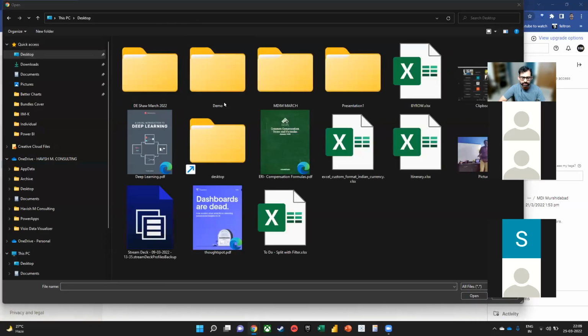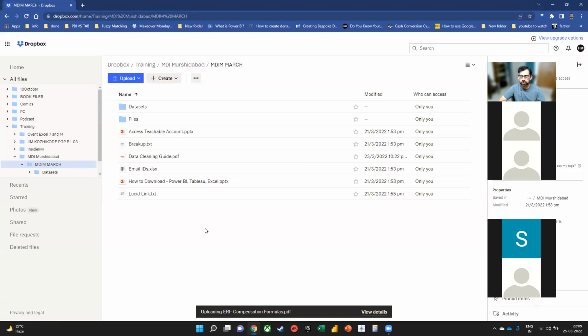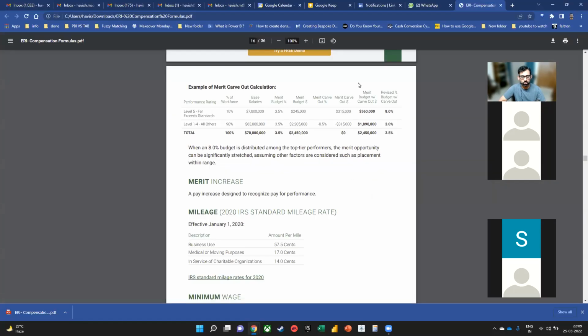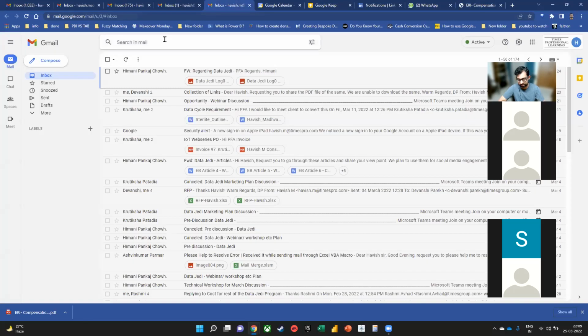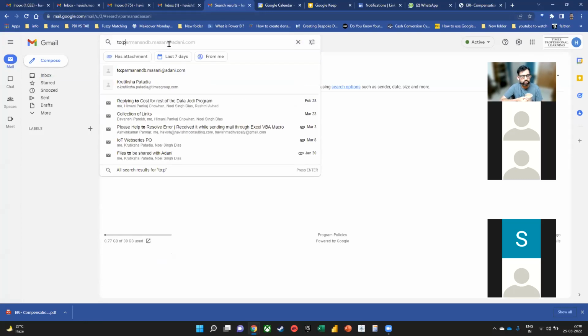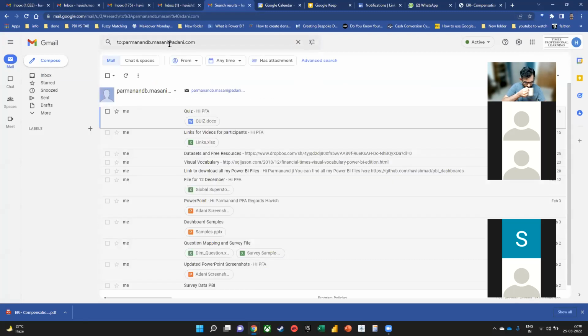Desktop and this one. I also did a one-month training for the HR team of Adani Power a month back. Of course, that's confidential, so I can't share it with you, but I collated a lot of different HR reports in one place, right? I'll just send that to you as well. Let me see how I find it. I must have sent it to Parmanand, I think.